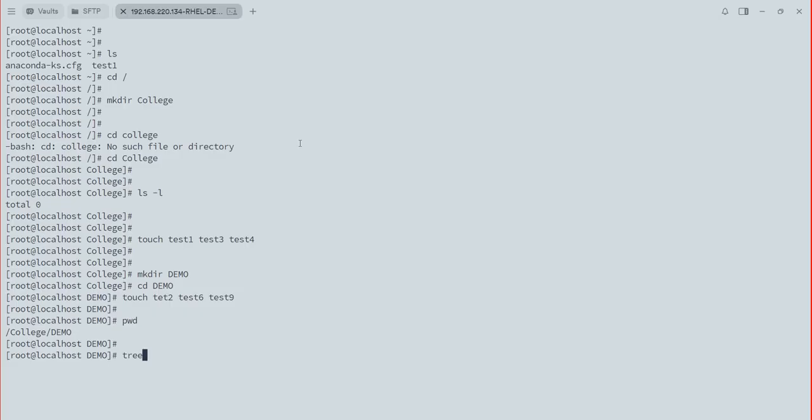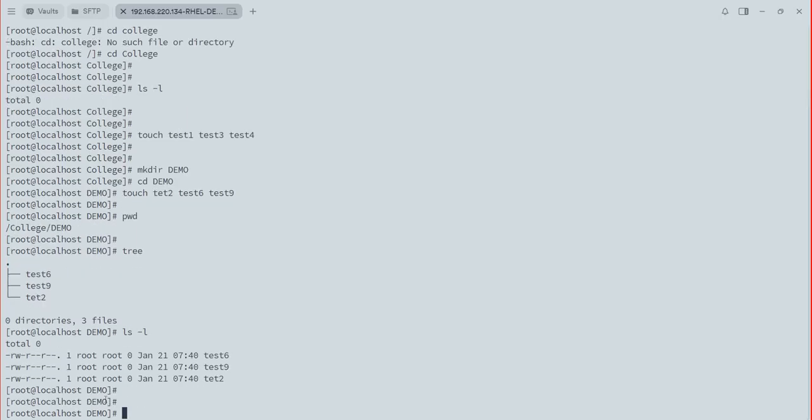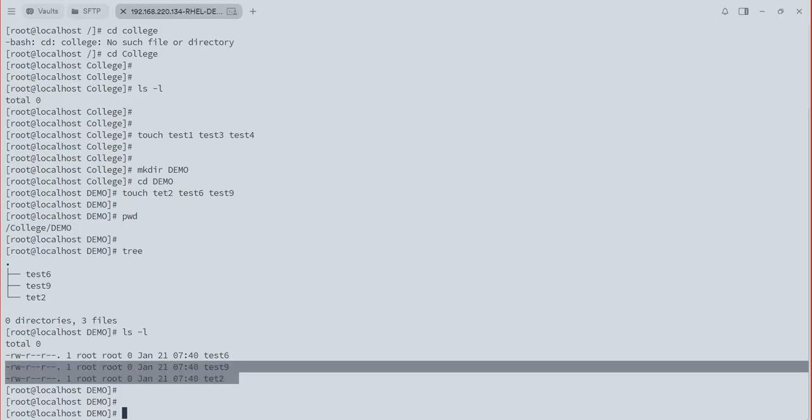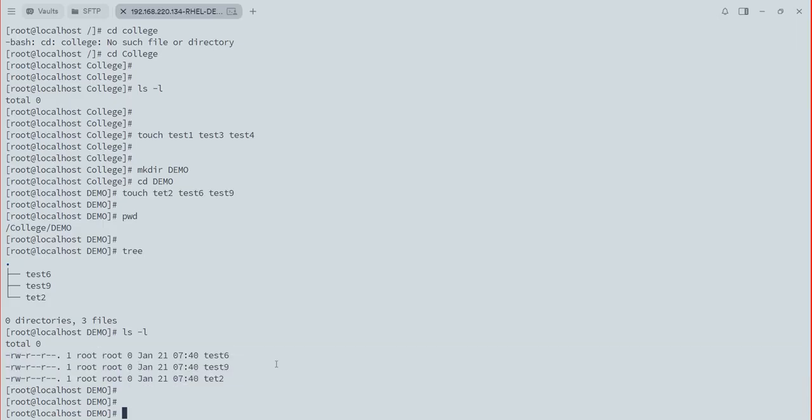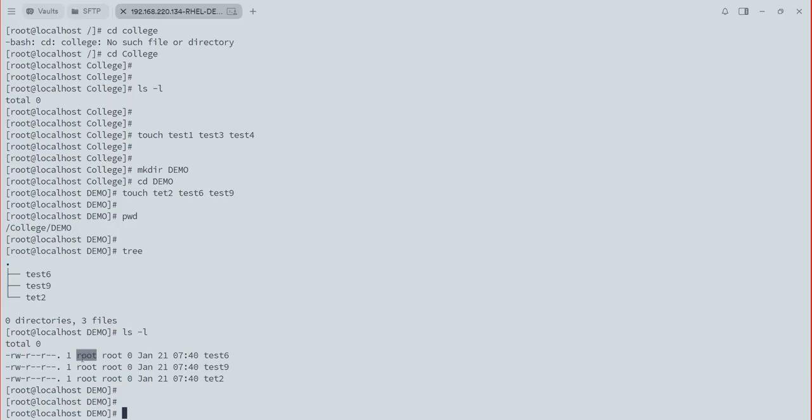Let me trigger the command called tree. The tree command will help you see the hierarchy in a graphical way. The dot represents where you are currently standing, demo. Now the requirement is that when you trigger ls -l, you can see the files are there, and these particular files have their privileges controlled by root. It is under the control of root.